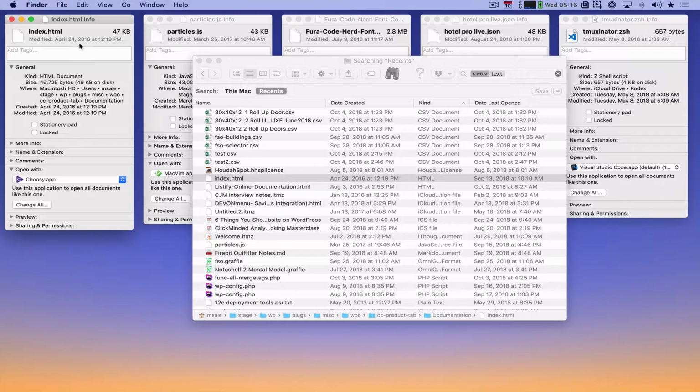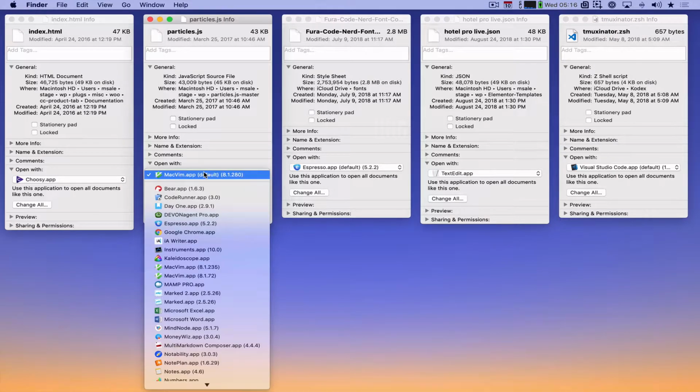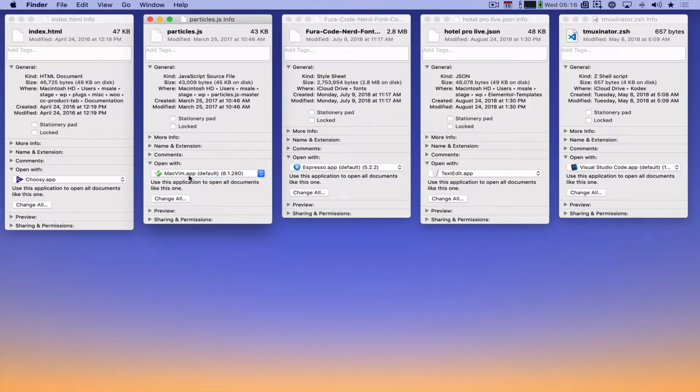Command-I will open up the info panel. In the info panel, we can see down in this Open With section, it might be collapsed for you, in which case you need to go down and open it up. You're going to see that there is an application that's already set to open that. In this case, for example, with my JavaScript files, I've got it set to open up to MacVim, but I really prefer running Neovim inside iTerm instead of MacVim. So what we're going to do is change the association of this file.